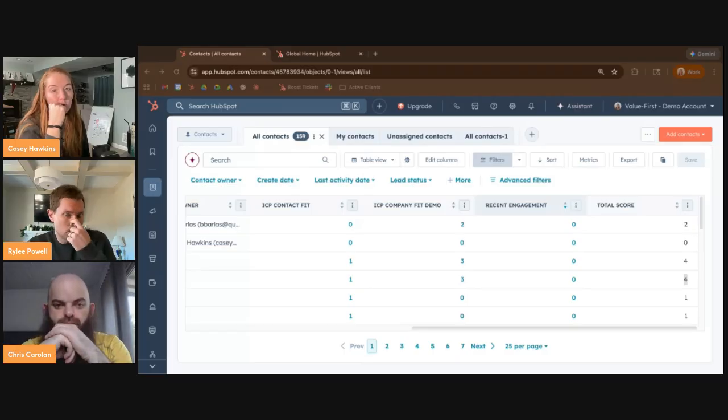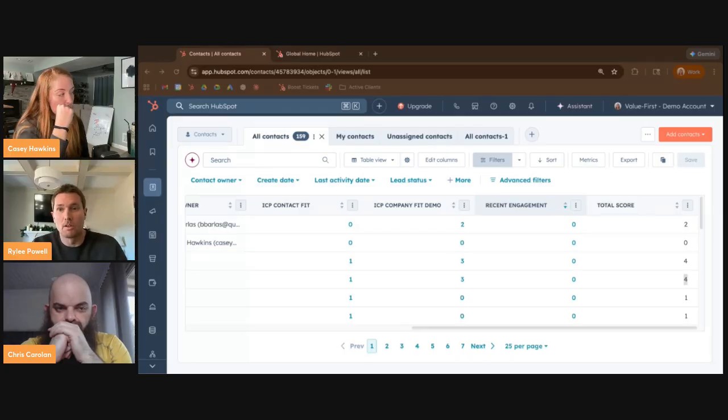So draw your lines, do your contact fit, company fit, contact engagement. Start there. And if you rework it for a combined score or something like that, then more power to you. But I just think that'll help you get something built and on quicker.